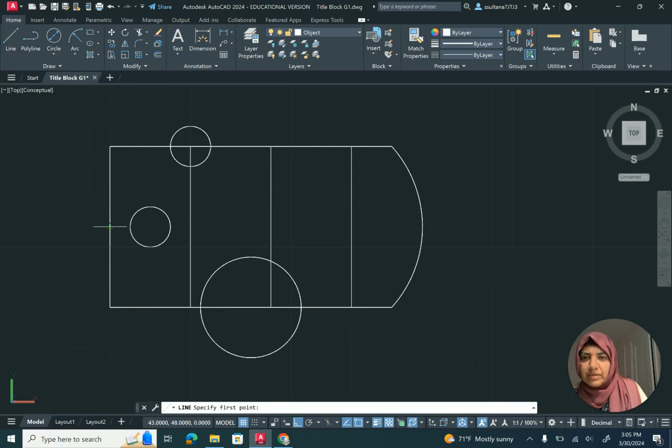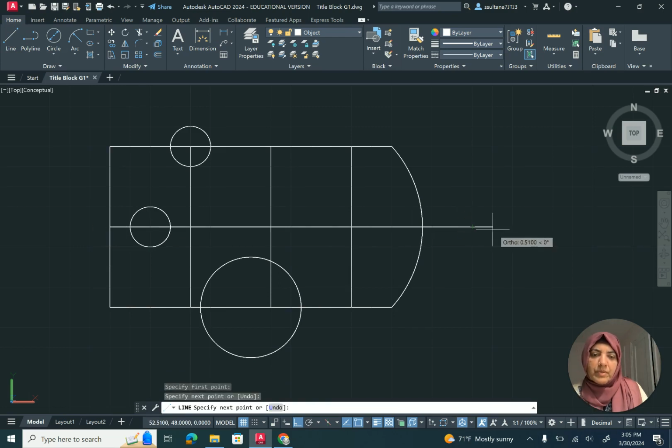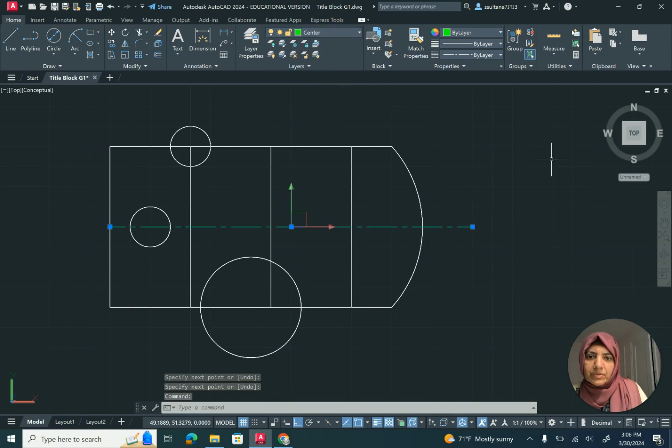Also, there is a line that is drawn on center layer. Draw a line, and you can change that to the center layer later if you like, or you can draw it directly in the center layer.